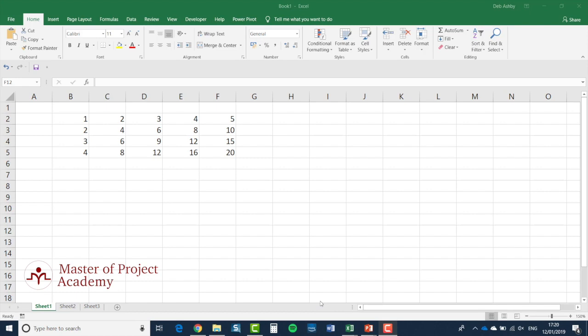Let's suppose I wanted to add the numbers in column B. Now you might be tempted to select the numbers in column B and then insert the Autosum function as part of the formula in B6, but in fact you don't need to select the numbers first.